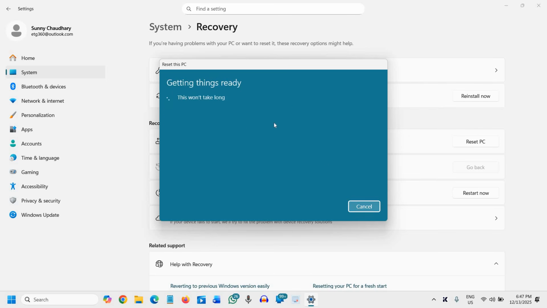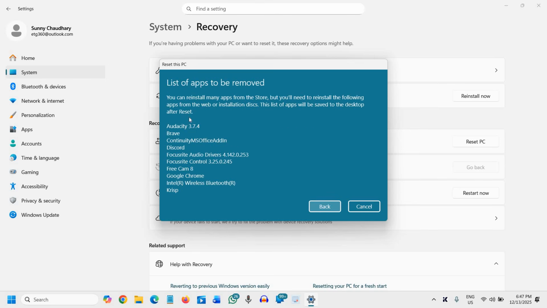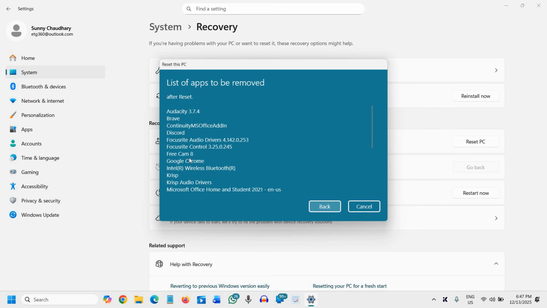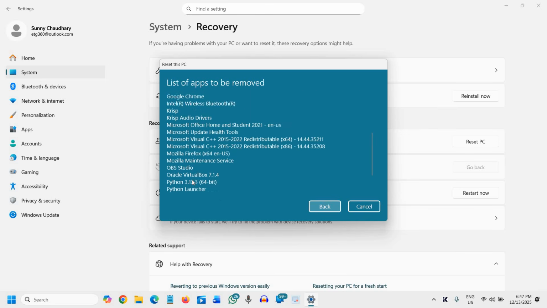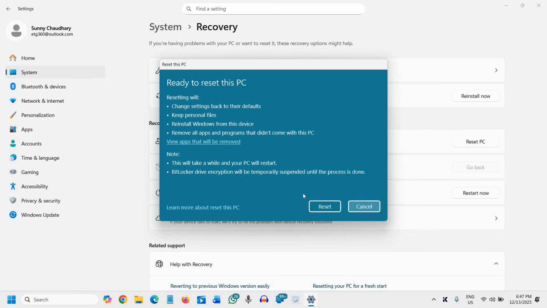I'll click on next and it says getting things ready. This won't take long. Now it will show you what exactly needs to be done. Now it says resetting will change settings back to their defaults. It will keep your personal files, reinstall Windows from this device, and remove all apps and programs that didn't come with this PC. So we will select view apps that will be removed. You can see the whole list of apps which you have installed that will be removed from your computer. Okay. So once you click on restart, it will restart and it will let you know.